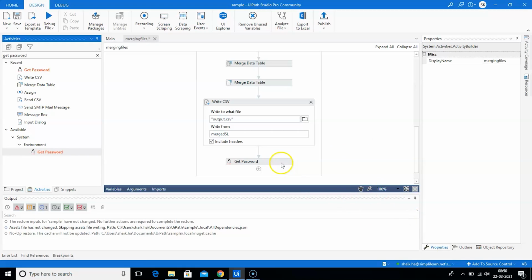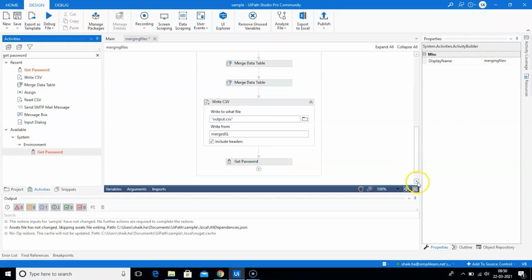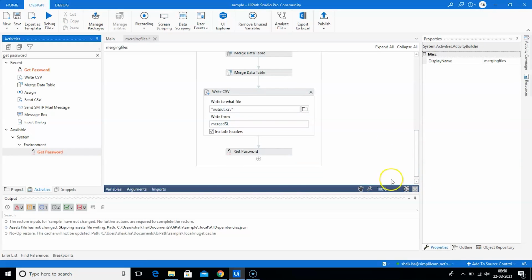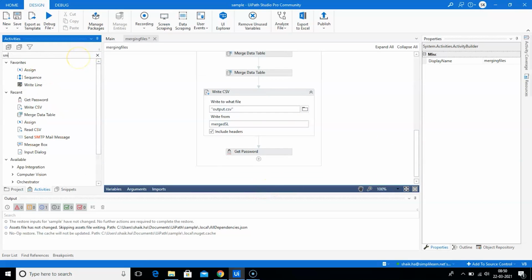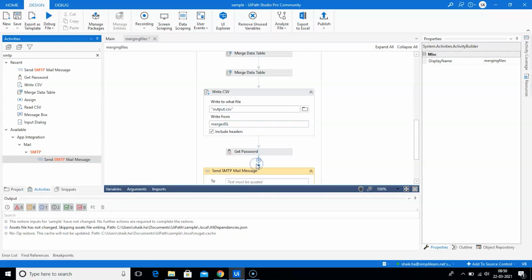Okay, once the get password is done, go to the result section. In the result section, right click and create a variable. Name it something, maybe SSS. So I've created a variable there. So we need a last activity now, that is SMTP mail message. SMTP mail message. Drag and drop it.